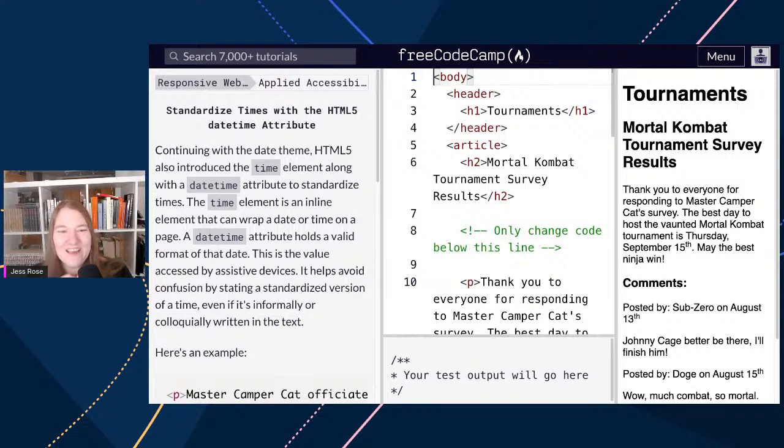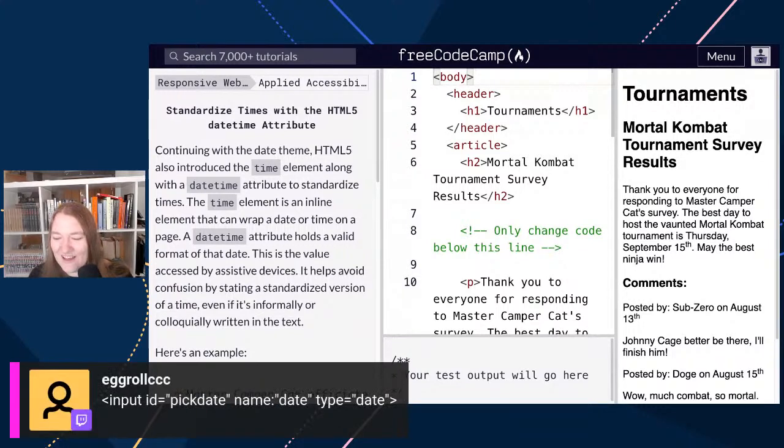Now, we're going to standardize times with the HTML5 datetime attribute. So, oh gosh, you're not okay. I'm so sorry, my lovely. So input ID pick date, name date, type date.